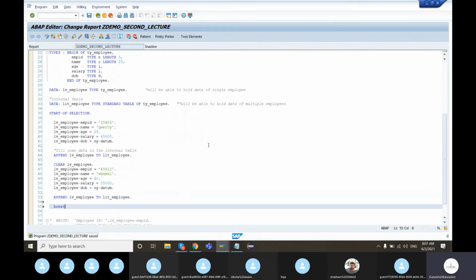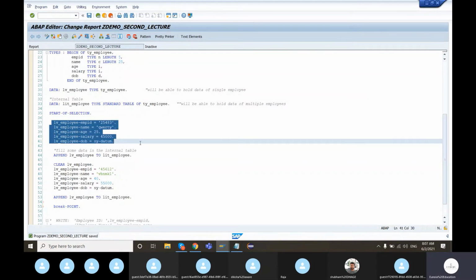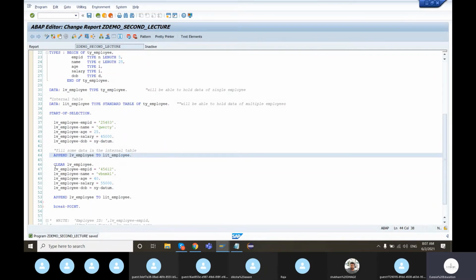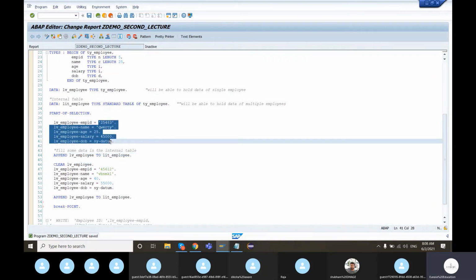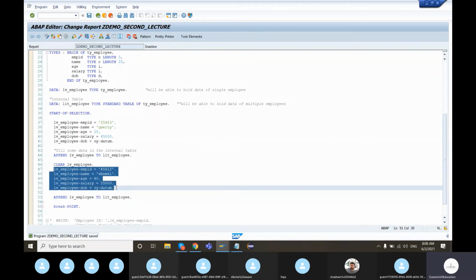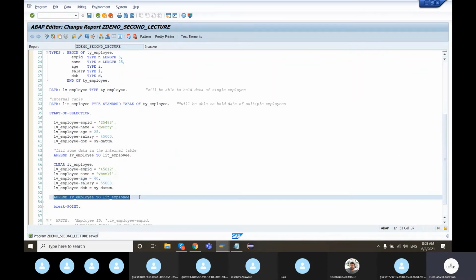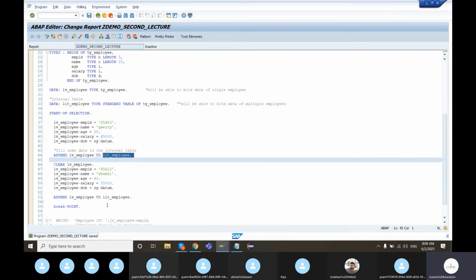Effectively, what I've done is I've filled the LV employee with a set of data. I've appended LV employee to the internal table. Then I've cleared whatever data I had filled in earlier. Again, a new set of data I filled in, and again appended the record to the internal table. Have a look at it in the debugger to have a better understanding of what exactly is happening.